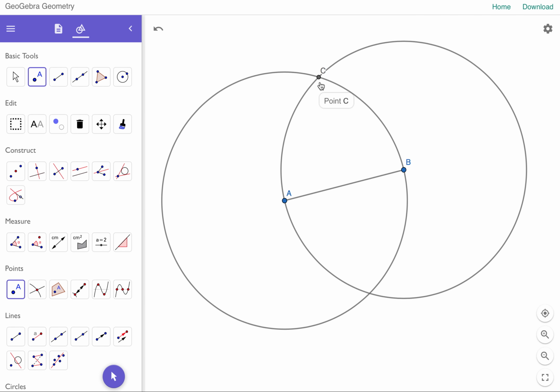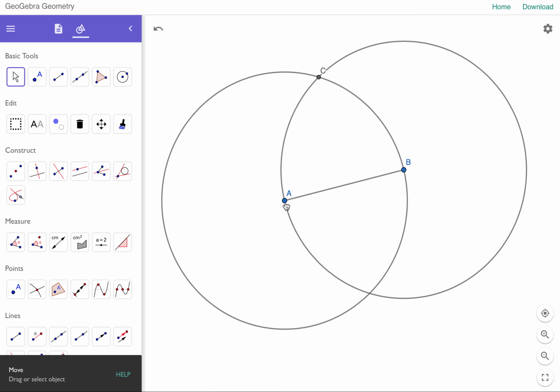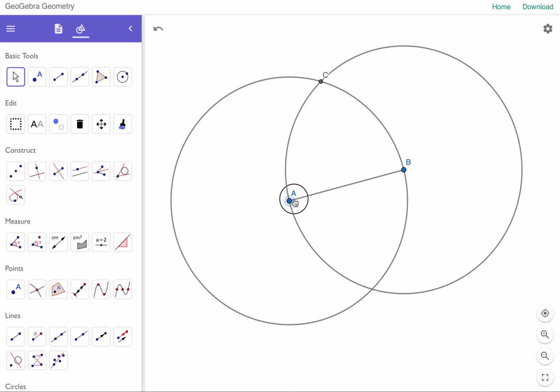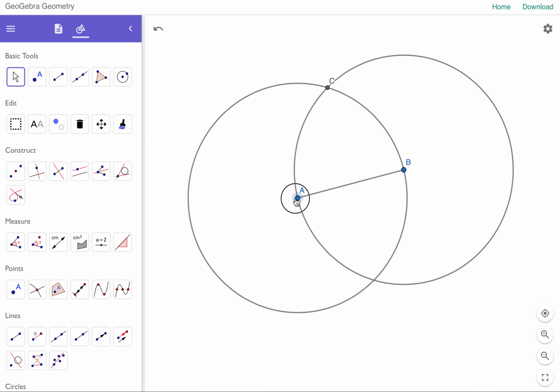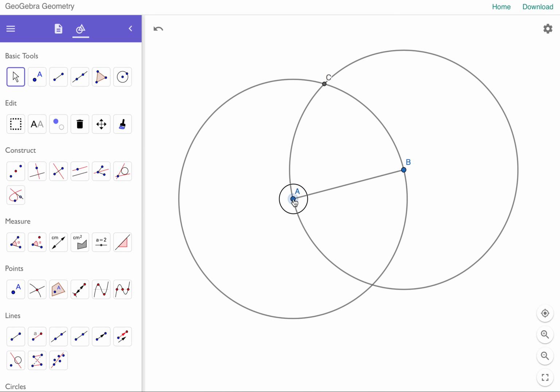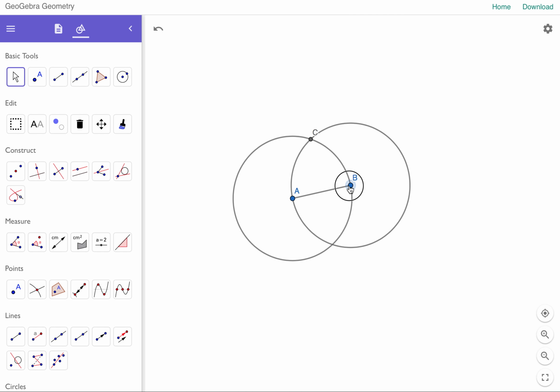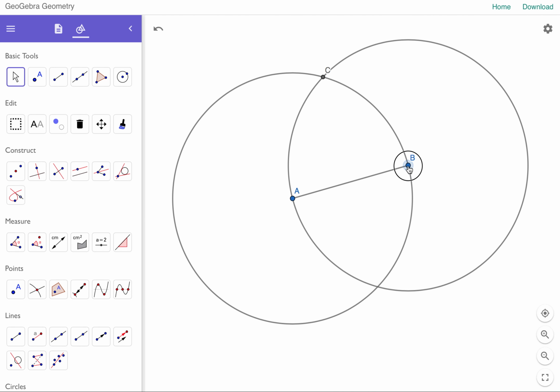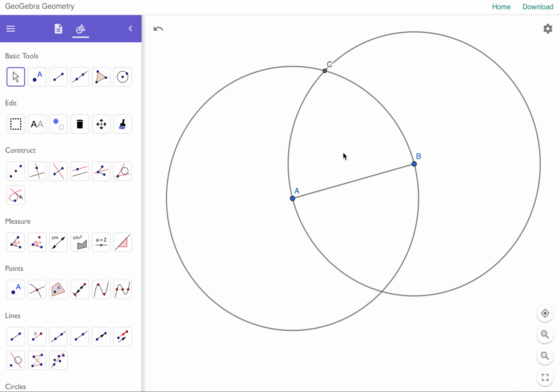Now, this point is dependent on the length of this segment, or in other words, the radii of the circles. And I can test that by using my move tool and selecting either A to change the size of the circles or B to change the size of the circles, and of course that would in turn move point C.